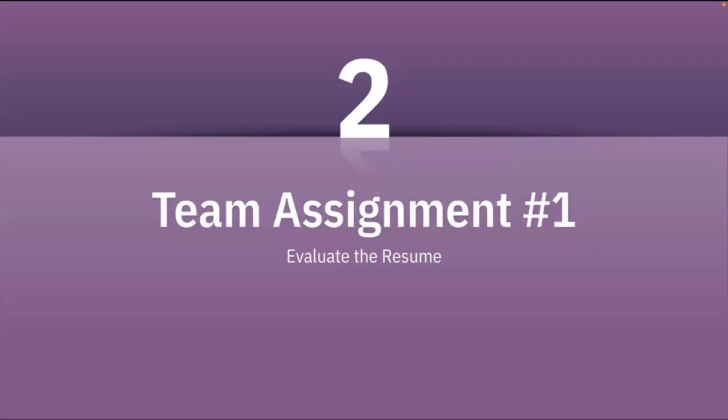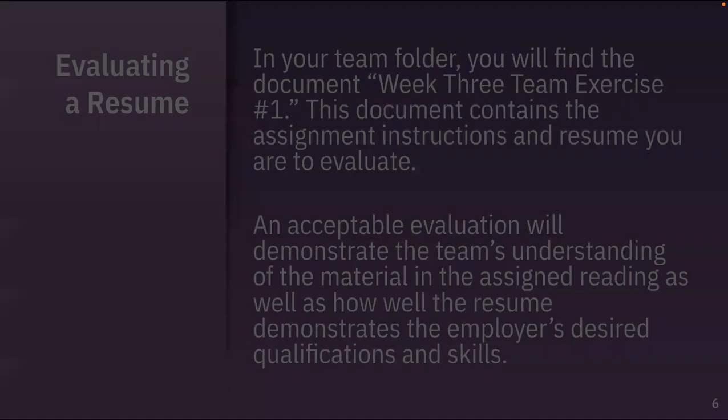I'm making both team assignments due on Monday instead of a Thursday assignment and a Monday assignment. That gives you time to really do the reading and study the examples before jumping into the team assignments. So the first team assignment is evaluating the resume.